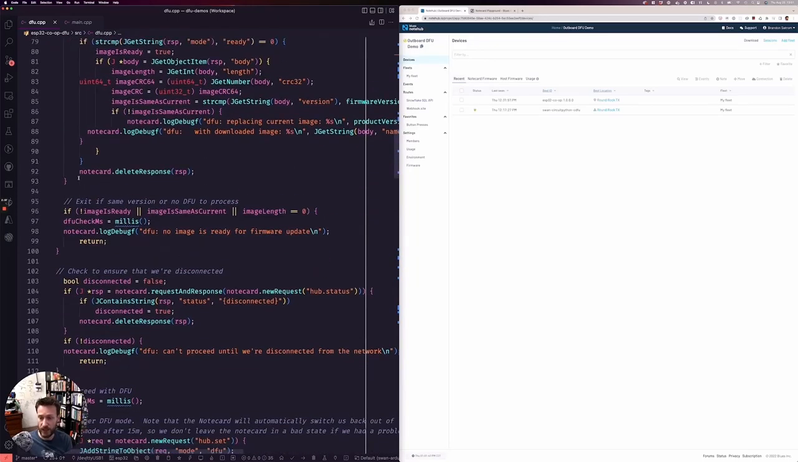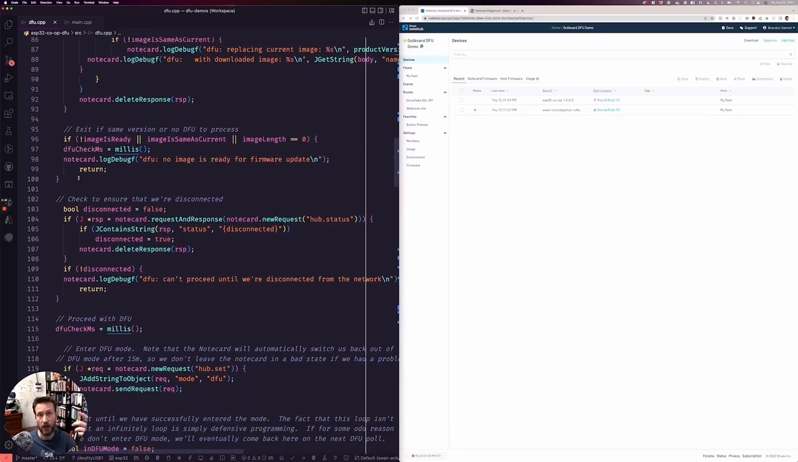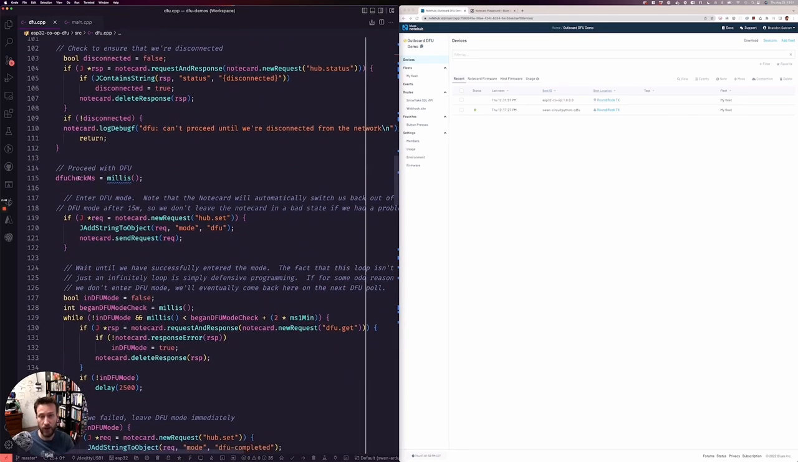And then the polling process does the main part. I'm actually getting every chunk of my firmware binary from the Notecard. The way that the process works is the Notecard gets the firmware from our NodeHub cloud service.